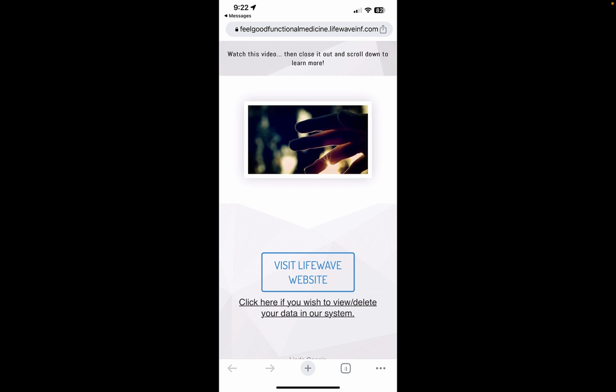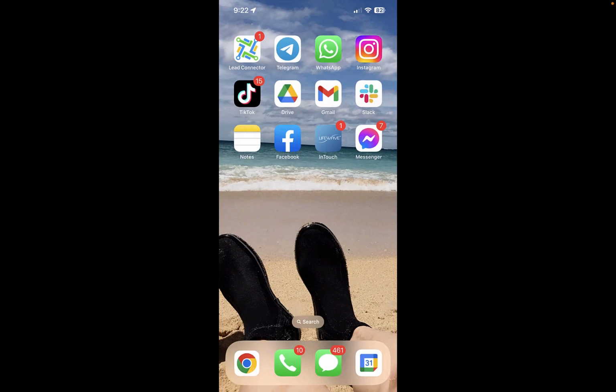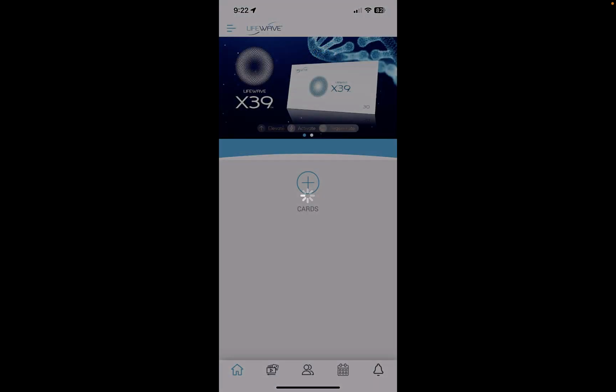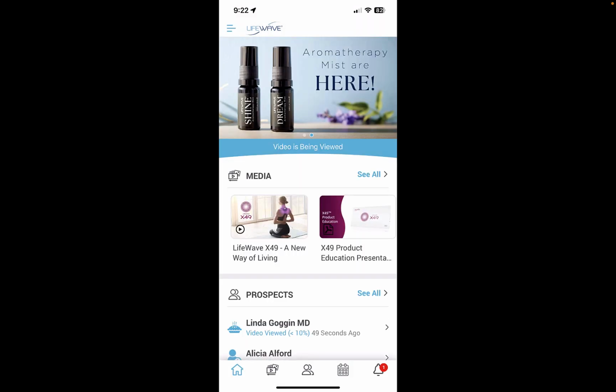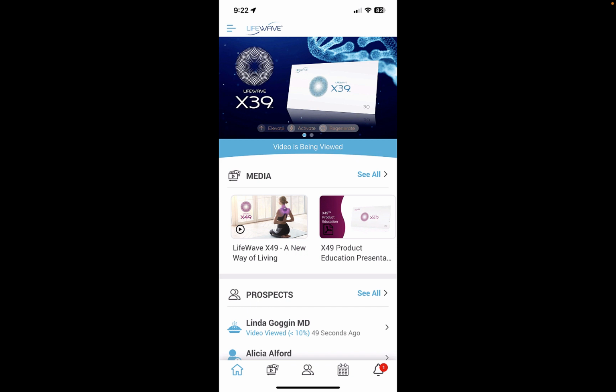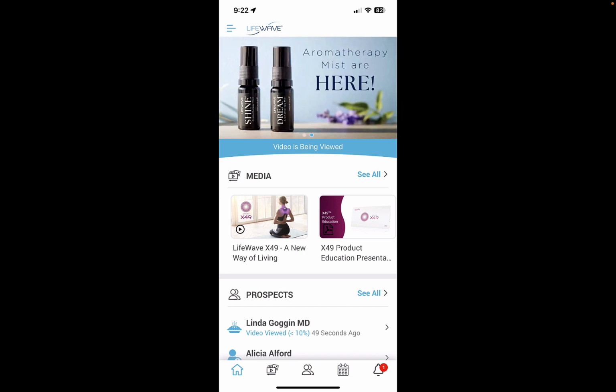So now, in my email, if I've set up the notifications, I'm going to find that I got an email saying, hey, Linda Goggin is watching your video, which is kind of neat. You can set those up so they're personalized. So I'm back in here. You see down there at the bottom right, I have a notification. The little bell. Look, Linda Goggin. I watched less than 10%. So that's kind of neat that you get that.